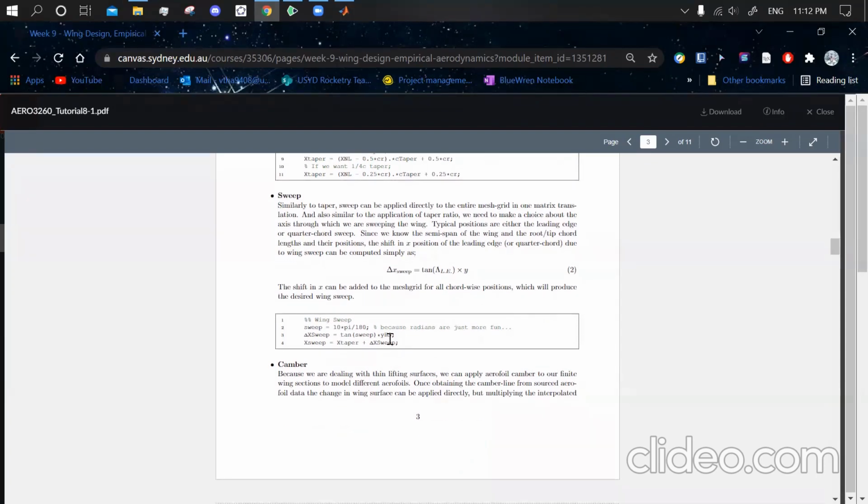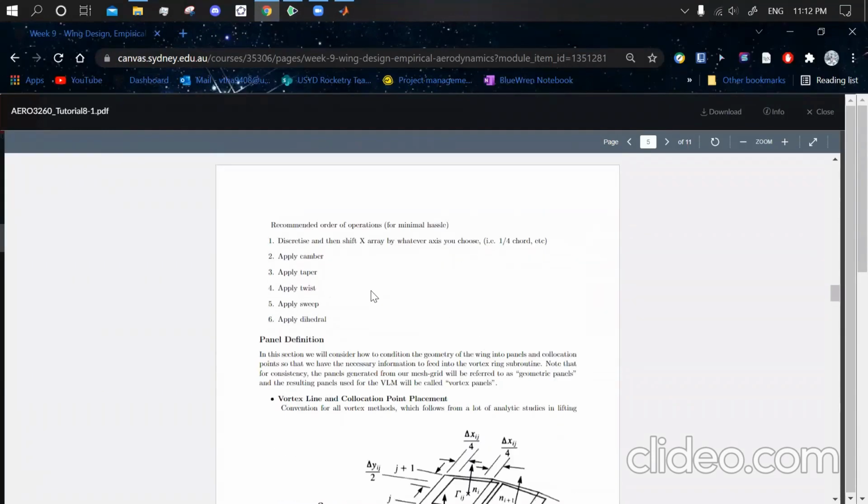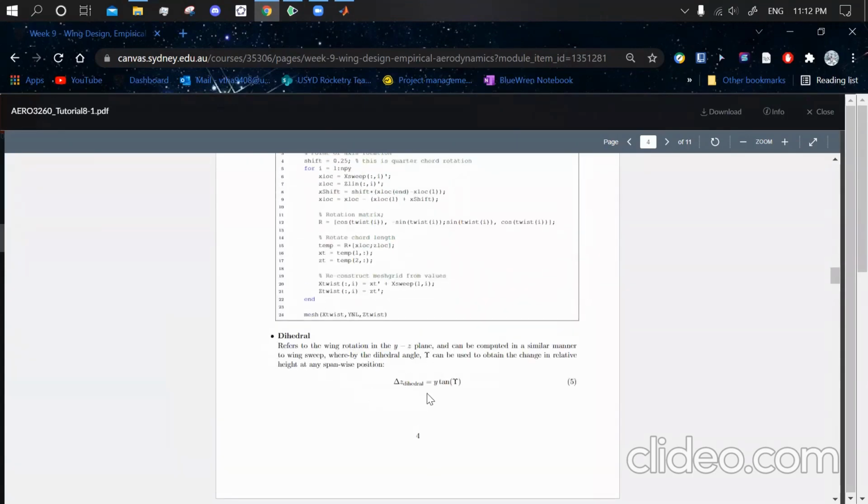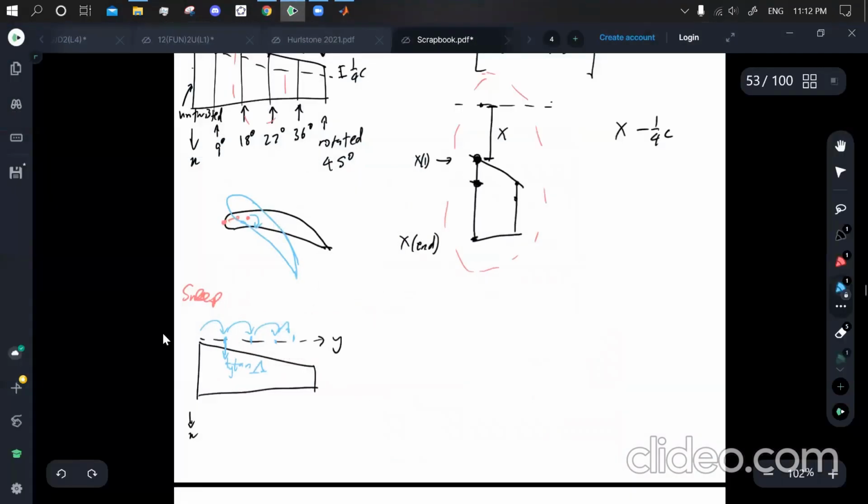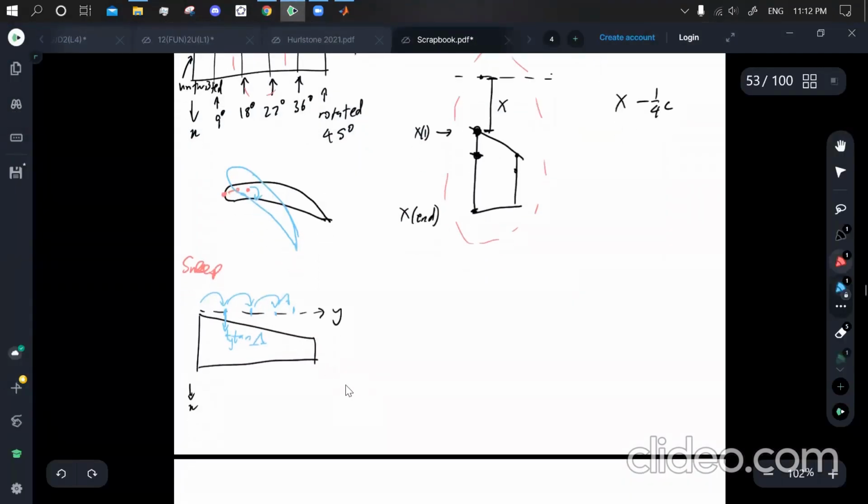Okay, so that's basically how sweep works. And then after that, there's a final thing, which was dihedral. Dihedral is the easiest of them all, actually. The dihedral is basically, instead of adding along the x-axis, just like how we did it in sweep, the dihedral does the same thing, but for the z-axis.